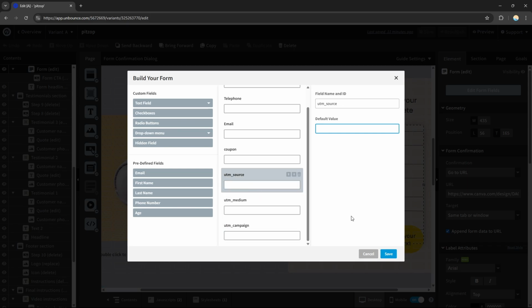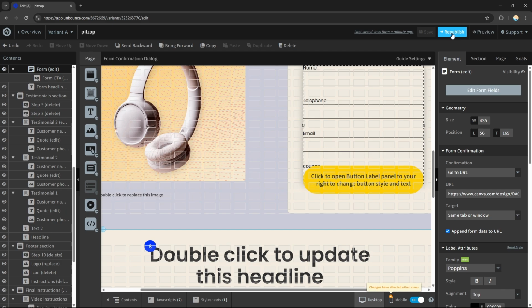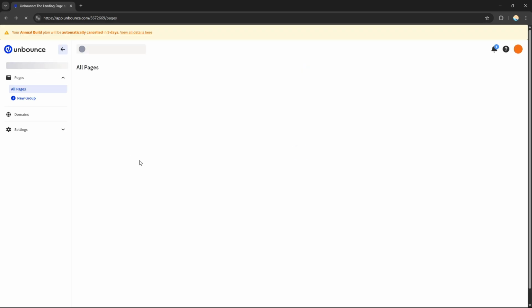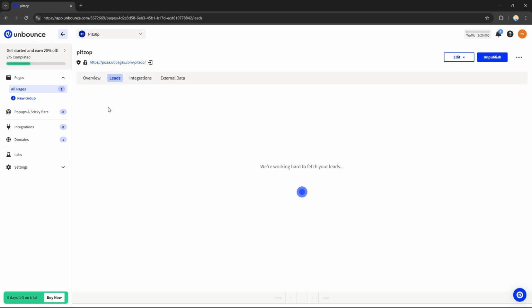And after doing that, just click save, save again, and publish your page to make the changes. And after publishing your page again, just go back to the page overview, and under overview, if you go to leads, if you already generated some leads, all lead entries will show UTM values for attribution right here. So you can see them right here. And that is how to capture UTM parameters in Unbounce.